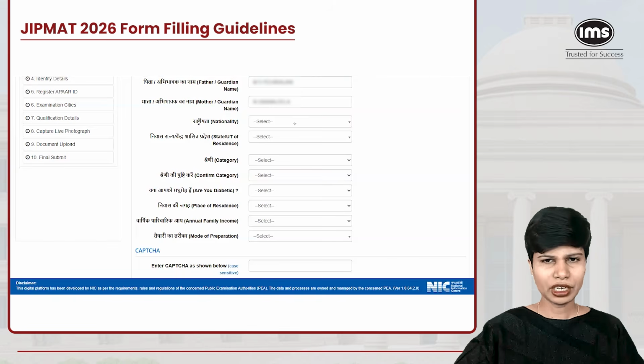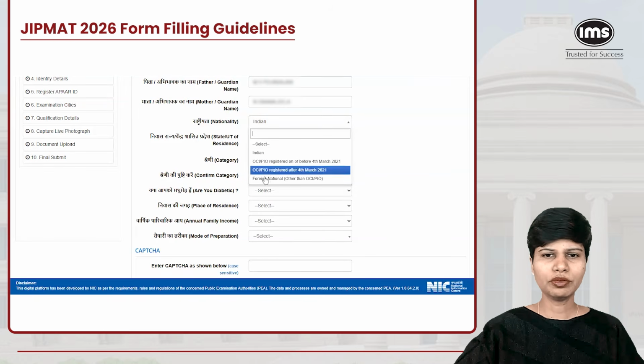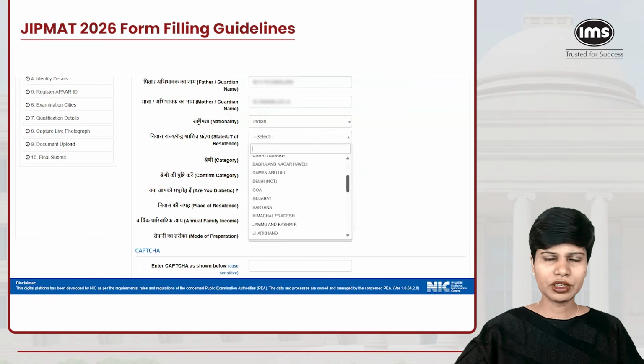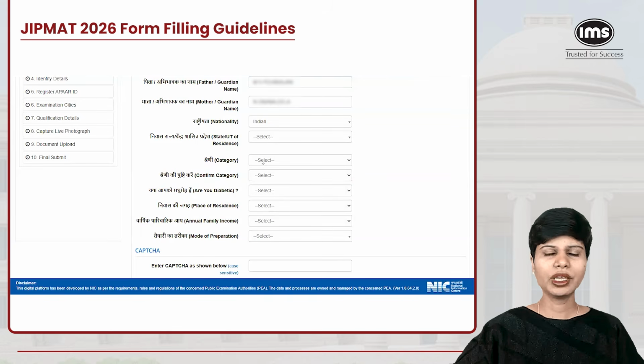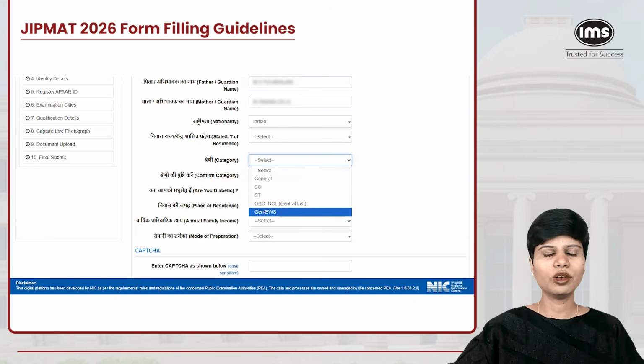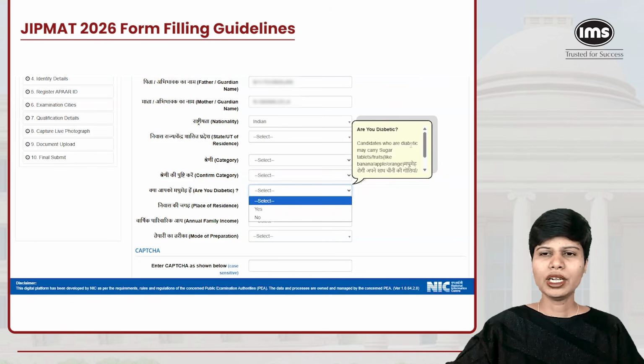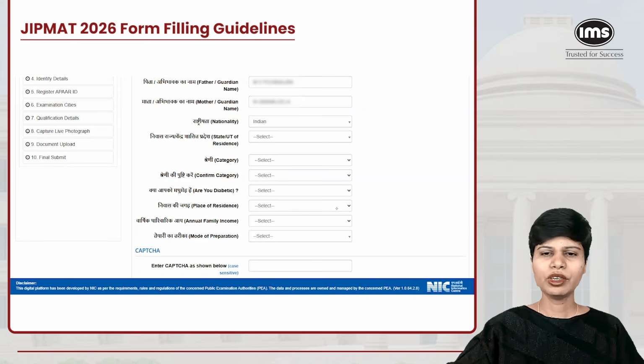I need to go and fill in my nationality as to where I'm from, whether I'm an Indian or OCI, PIO for all of these. You need to keep all your details handy, and then your area of where you reside, in which state. Your category, whether you belong to the general, SC, ST, OBC, NCL, or the general EWS. And then you have to confirm the category. Are you diabetic? Now if you are diabetic, you may carry sugar tablets, foods, otherwise you'll not be able to get it. So make sure that you apply it here.